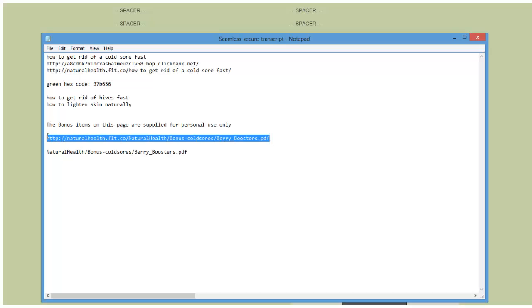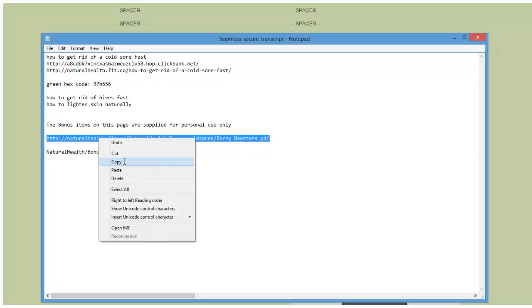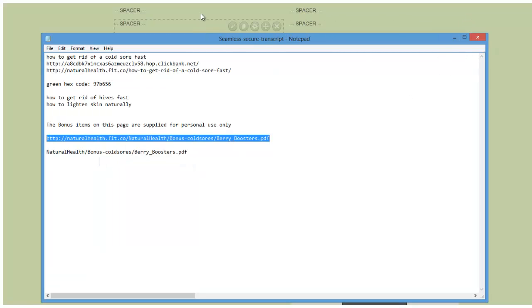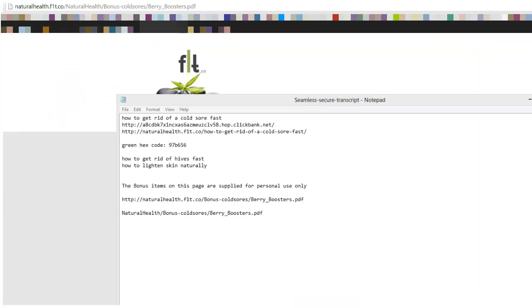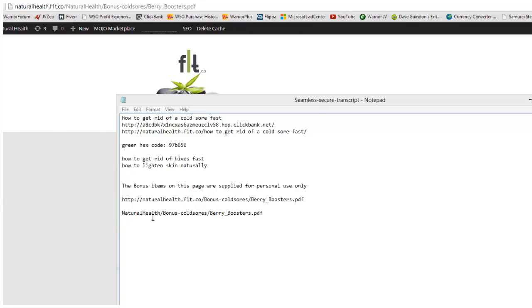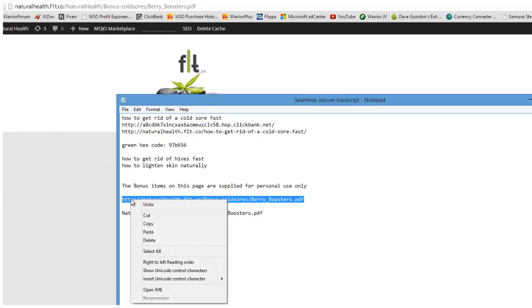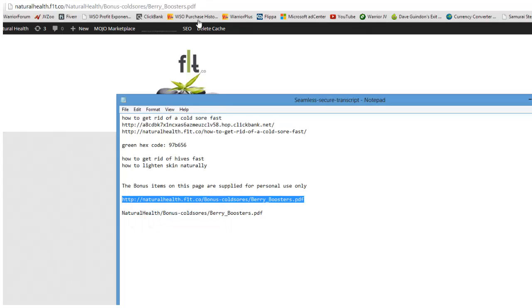Now, if I take that, just to make sure this has worked, and copy this into our browser bar. For some reason, using a subdomain does throw up a couple of little technicalities. One of those is adding on this folder here. I've just tried that and it doesn't work, so either add the file to the main domain, or what I've done here is naturalhealth.fit.co, and then got rid of this bit, and then you have this bit, and that works just perfectly.